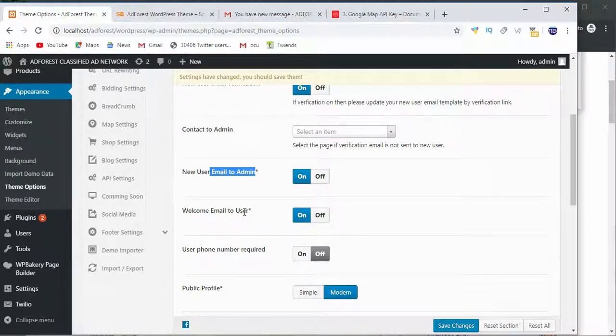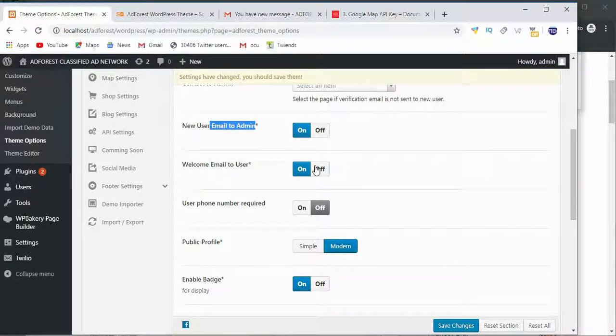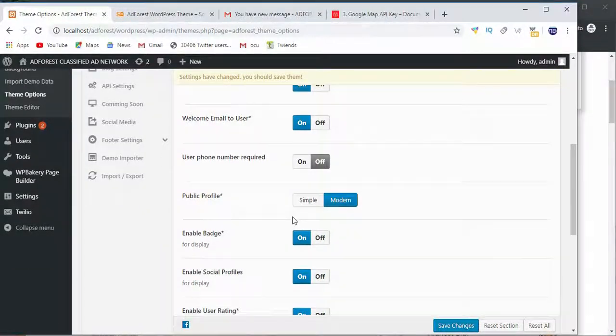Then welcome email to user as well. You want a new user to receive a welcome email? You answer that here. User phone number required. If you need a user to add his or her phone number during registration, you set it on. If not, put it off.